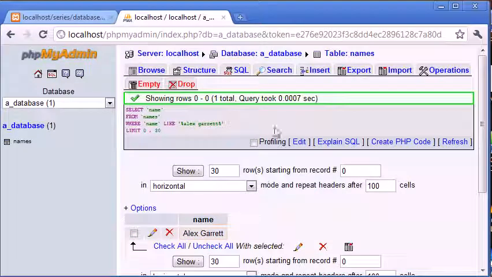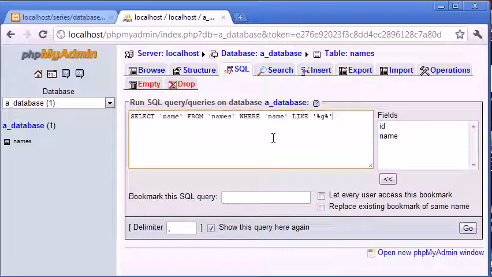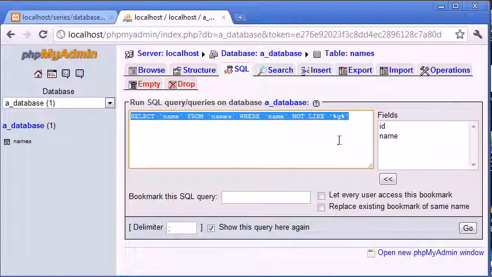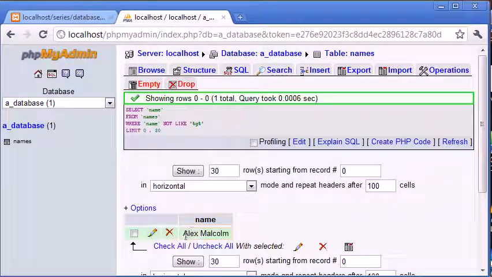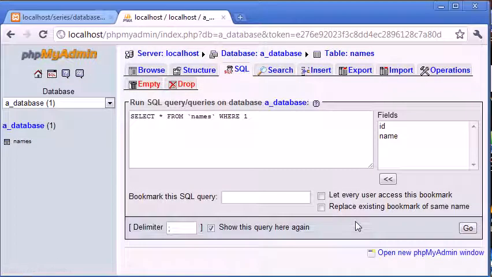So now we can also do say where not like. So where not like G, as I explained before, the only result with a wildcard on either side and G that wasn't returned was Alex Malcolm. So this essentially reverses our condition. So if we click Go, we're given the result Alex Malcolm. Okay, so that's using the not operator with the like condition.